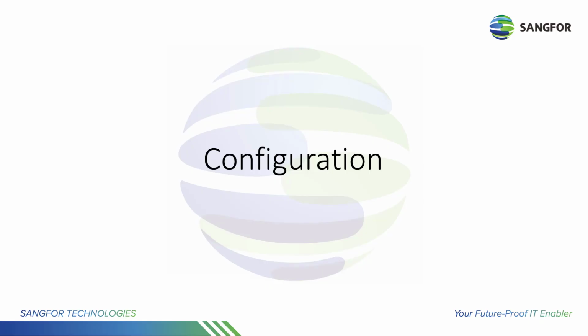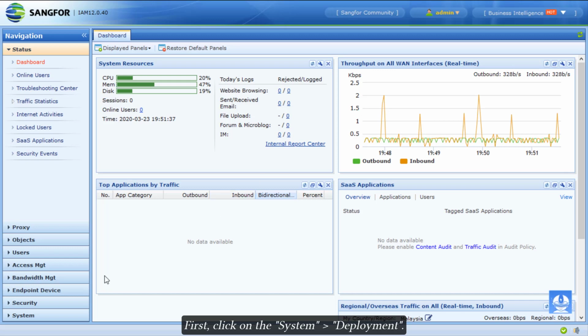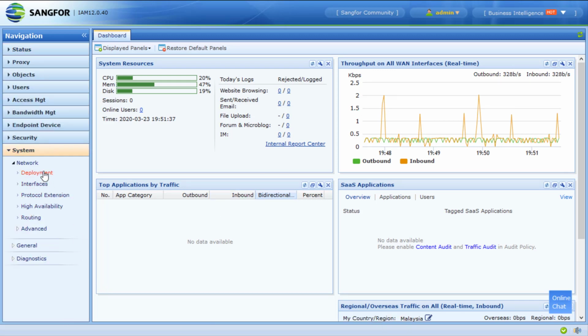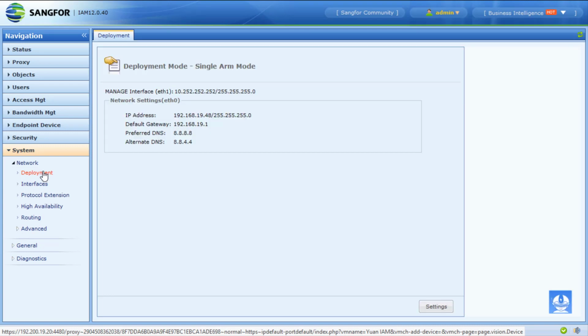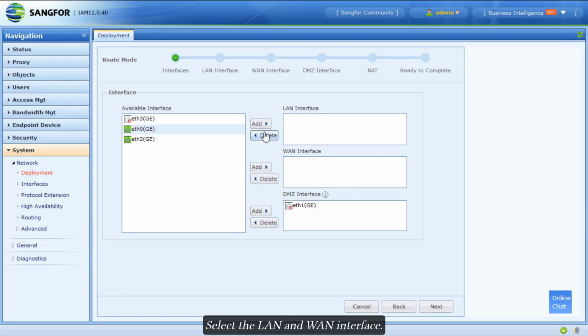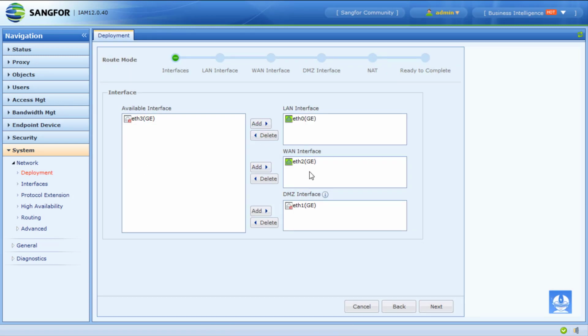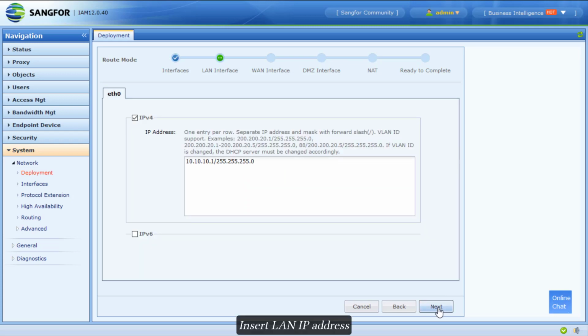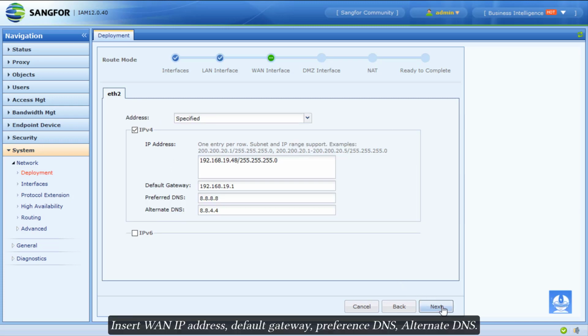Configuration. First, click on the System, Deployment. Click Setting. Select the root mode. Select the LAN and WAN interface. Insert LAN IP address. Insert WAN IP address, default gateway, preference DNS, alternate DNS.